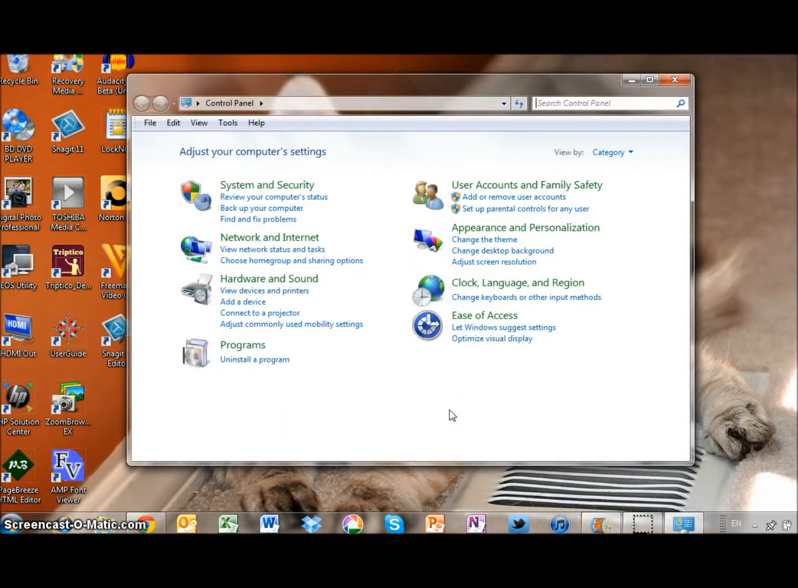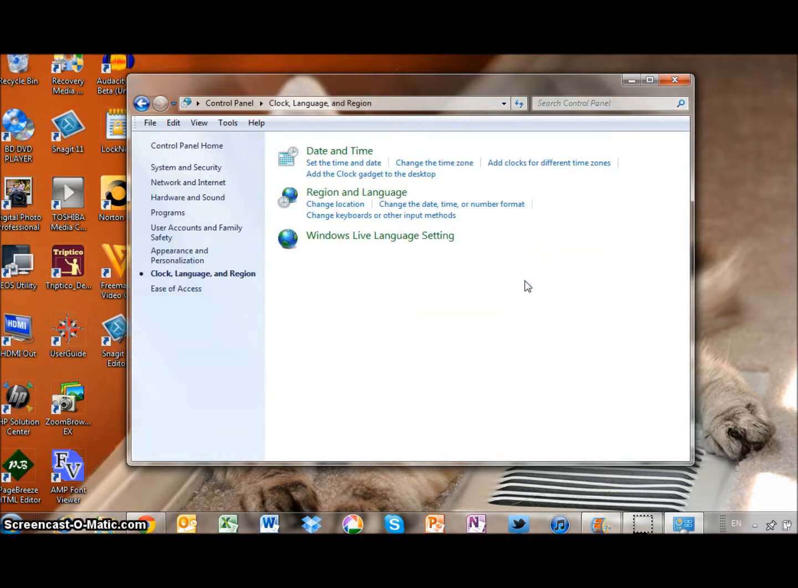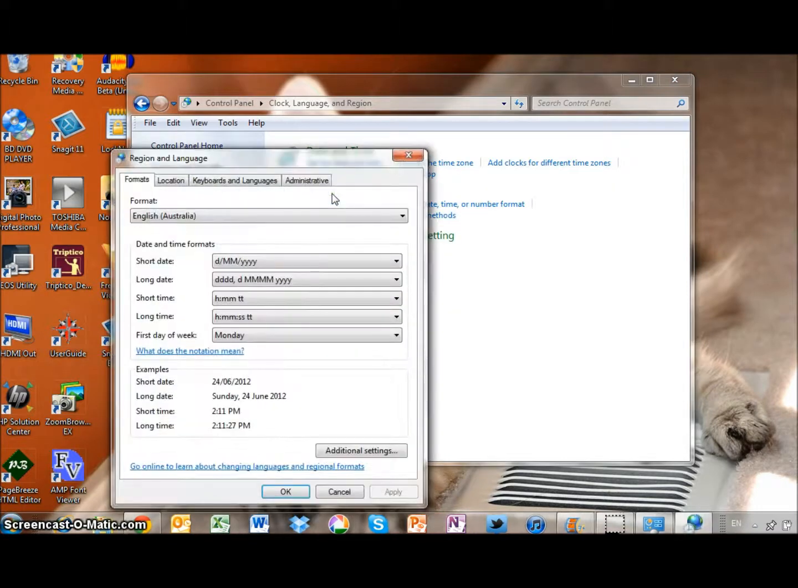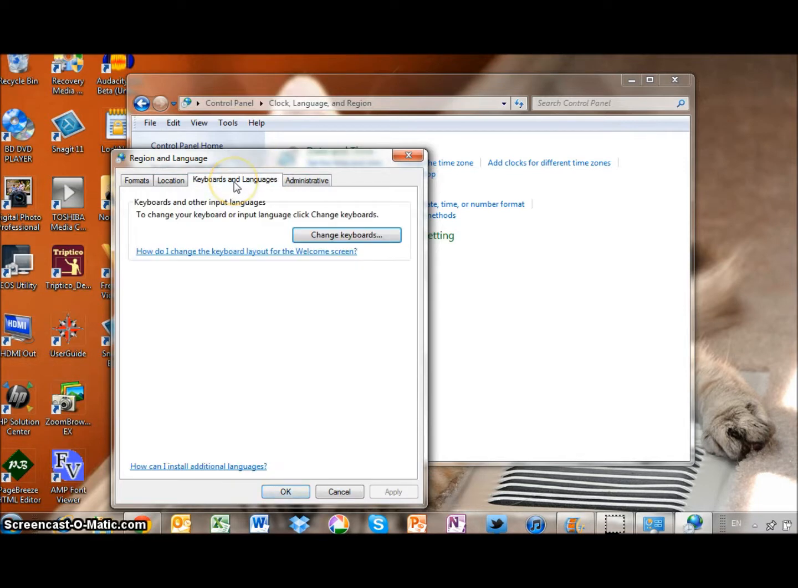Okay, within the Control Panel, I want you to click on Clock, Language and Region. And then obviously we're going to click on Region and Language because what we want to do is to toggle the languages. And in the options that come up here in the tabs, click on Keyboards and Languages. Okay, so then you should be able to go to Change Keyboards.